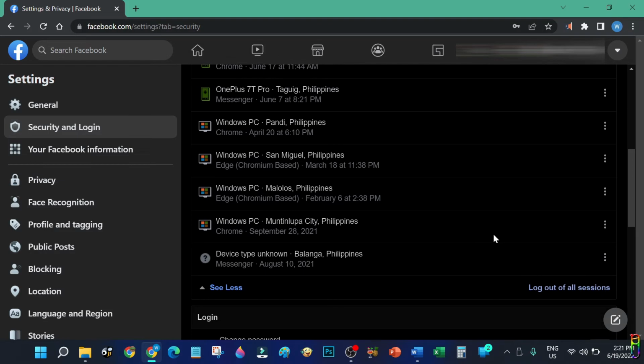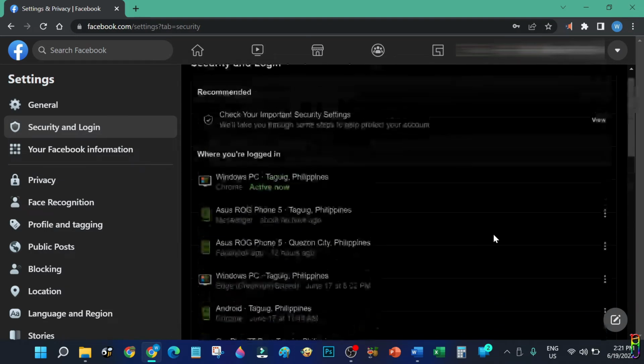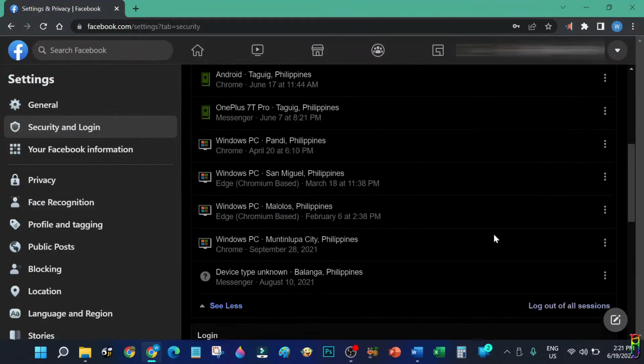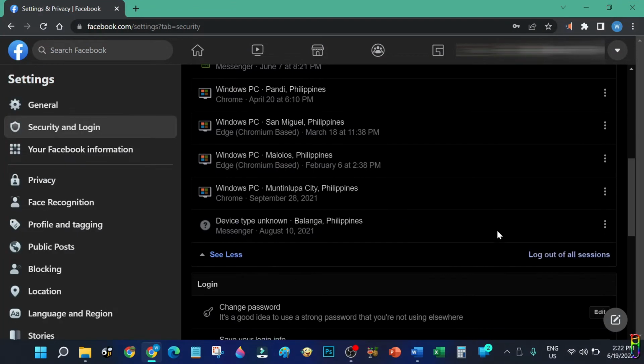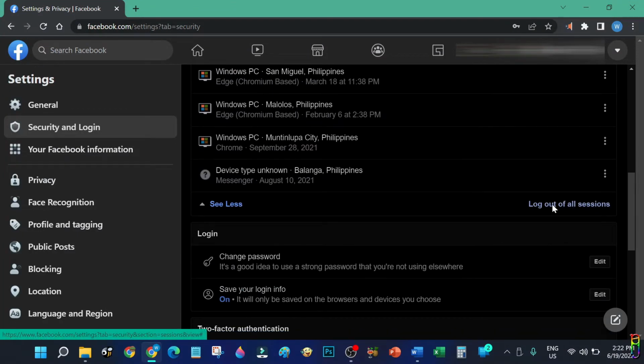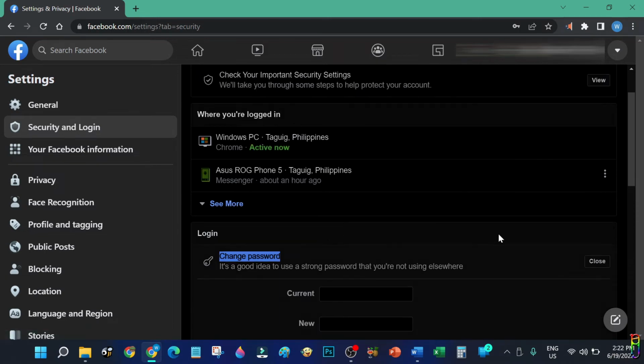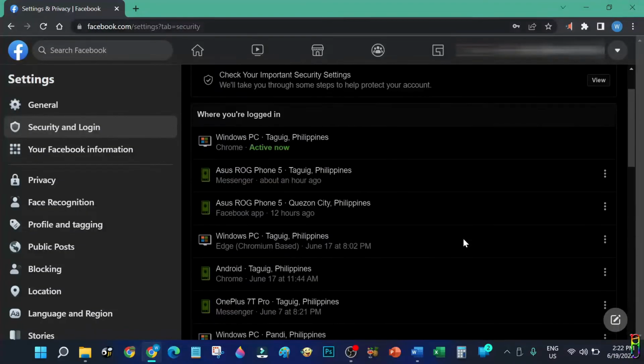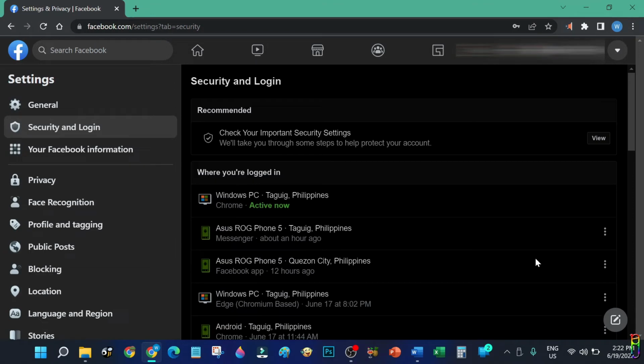You will need to review the whole list of course. You can log out the device one by one. But if you find too many questionable logins here, I would suggest to log out all sessions by clicking here. This will obviously log out all devices from your Facebook account. Then just below, you can change your password. And that's basically how you make sure that you're the only one using your Facebook account.